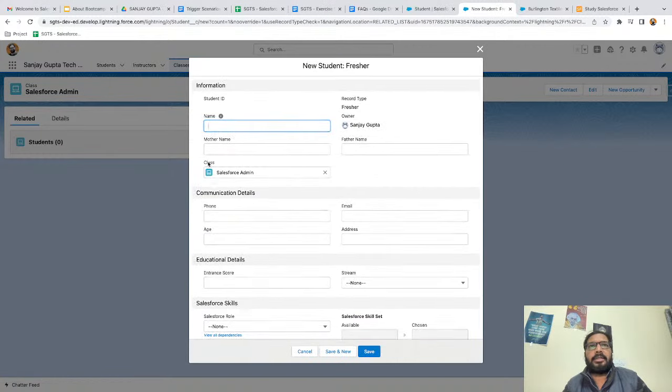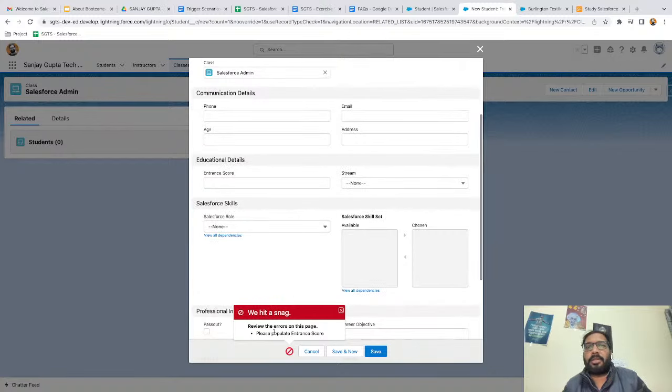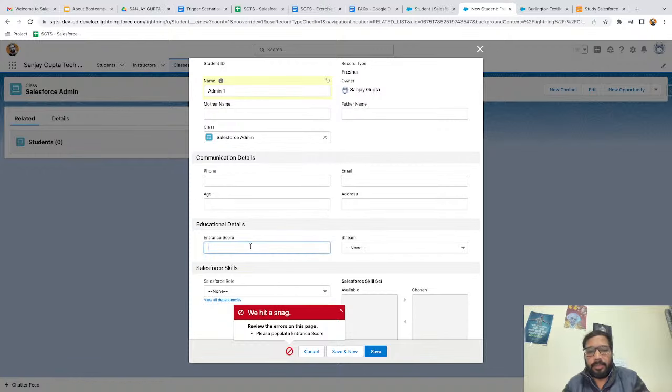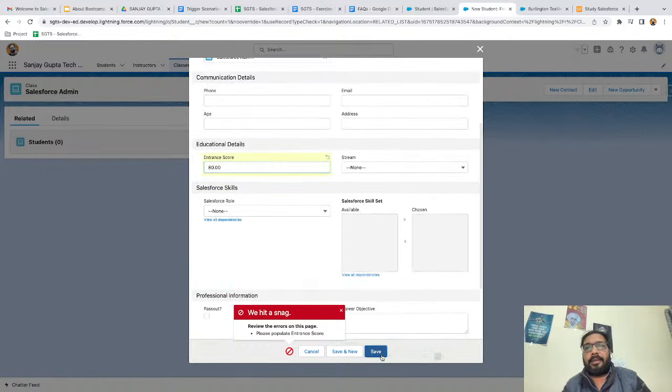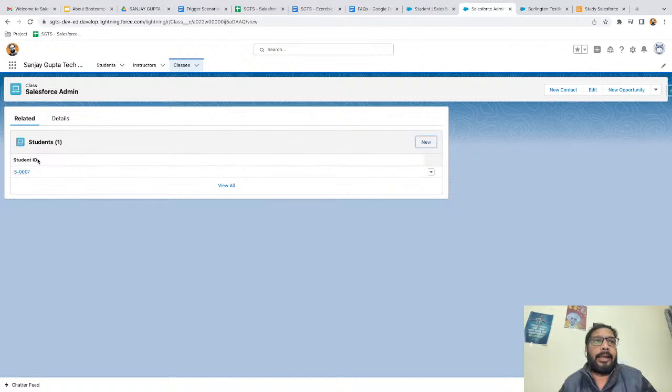And here you can see this class lookup is available, which is having Salesforce admin class pre-populated. And here I can just type the name of student, right? So admin one, name of the student, right? And I'm just clicking on save. So validation rule is working. Please populate entrance score. So here I'm entering 80 and clicking on save. So this way you can see a student record is created. Its ID is 0007 and it is related to this class.